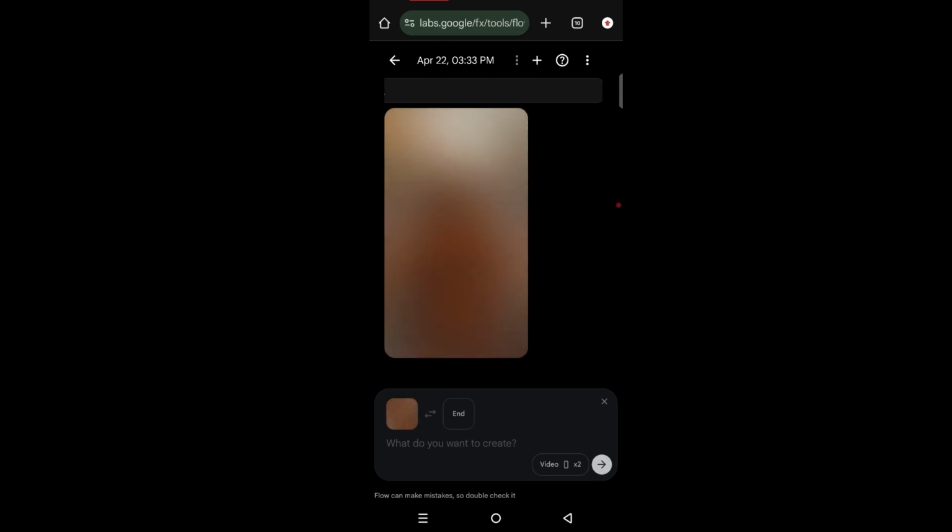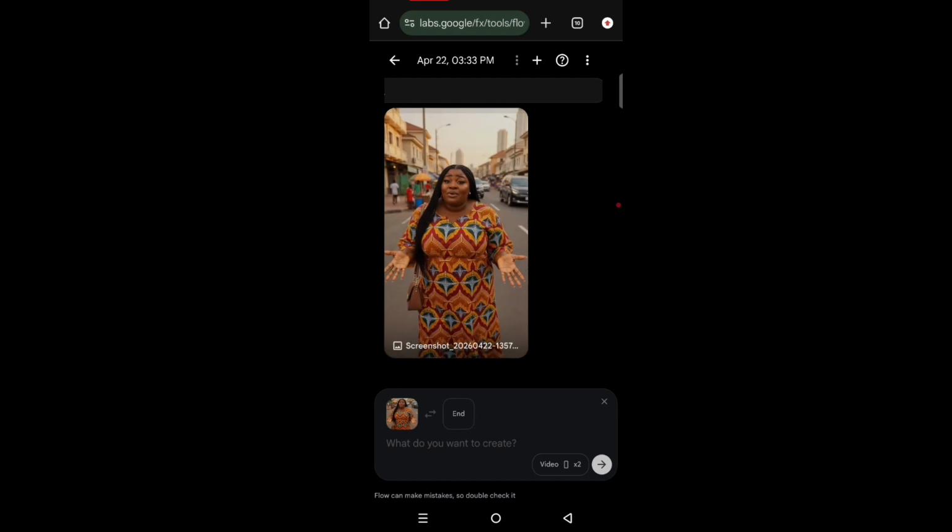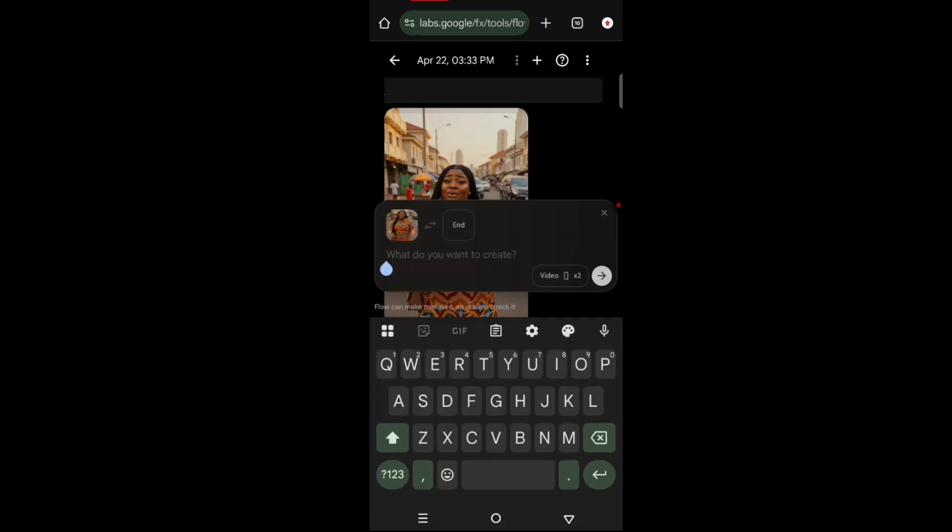Now here is our image. This is the image I want to use. Now if you look down, you will see what do you want to create. So this is where you now post your prompt, what you want this image to do. So go ahead and type your prompt. If you want this image to sing, if you want this image to talk, whatever you want this image to do. So for the purpose of this class and the fact that I don't want to delay at all, I will just give it a simple prompt.